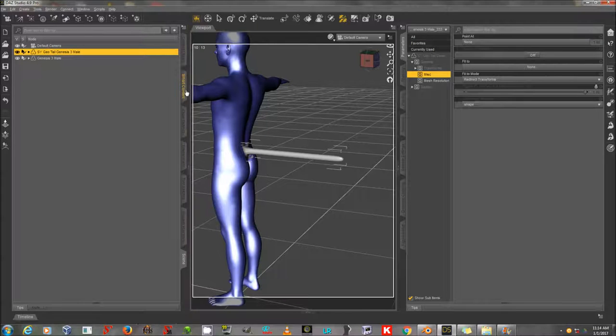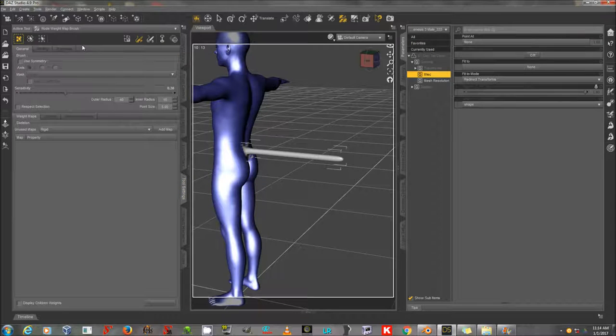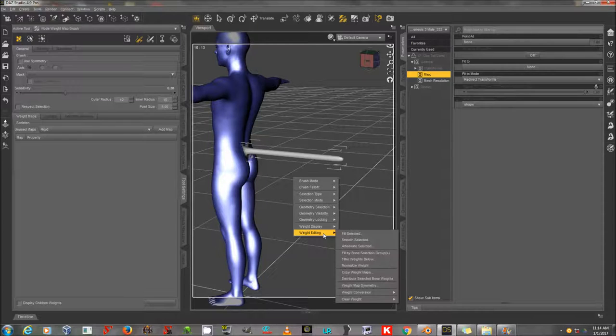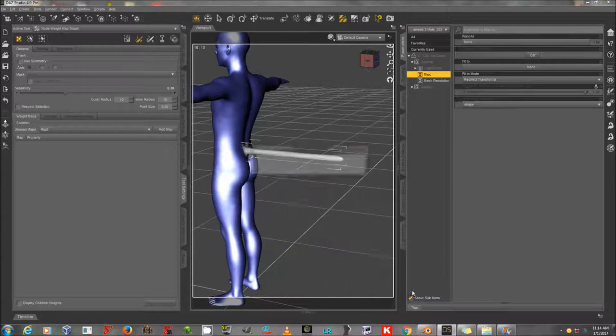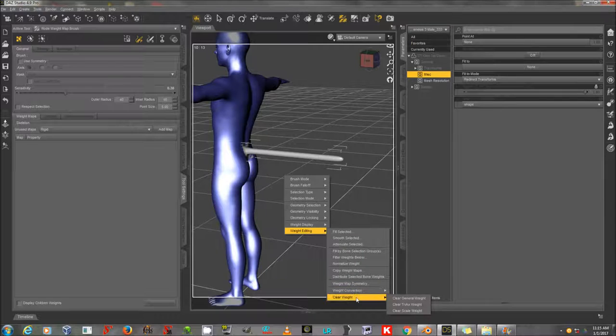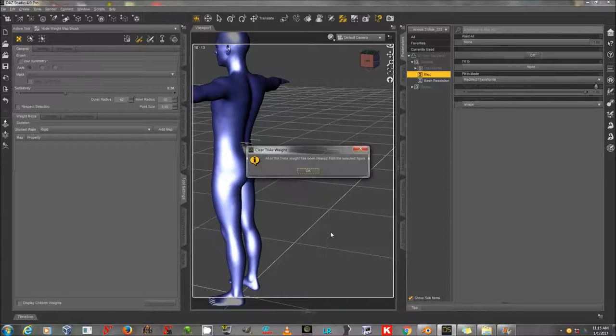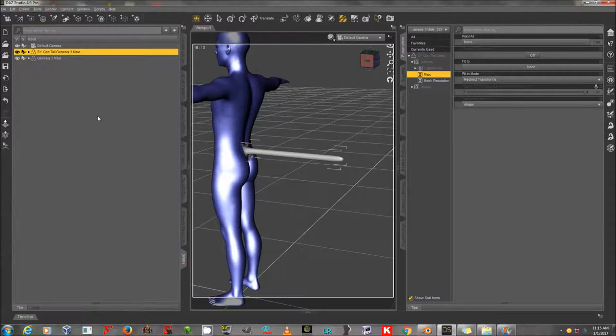And I'm going to click back to the Tool Settings panel for the Node Weight Map Brush, and I'm going to right-click in the 3D window and choose Weight Editing and Fill by Bone Selection Groups. And then I will choose Weight Editing again, right-clicking in the 3D window, and Weight Conversion, and convert Triax Weight to General Weight, because the Figure Setup tab currently only generates Triax, but it's easy to convert that to General. So then I'll right-click one more time, and Weight Editing, Clear Weight, Clear Triax Weight. Now my tail has General Weight maps, like Genesis 3 Male.